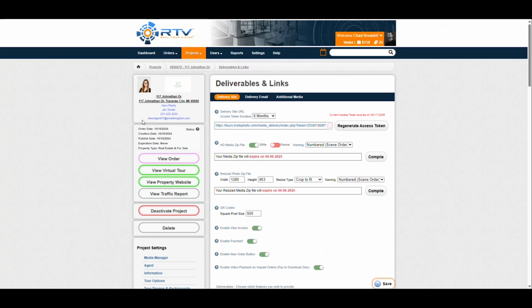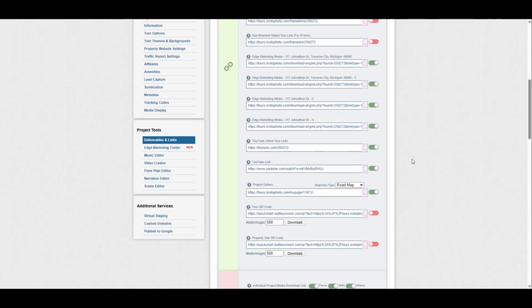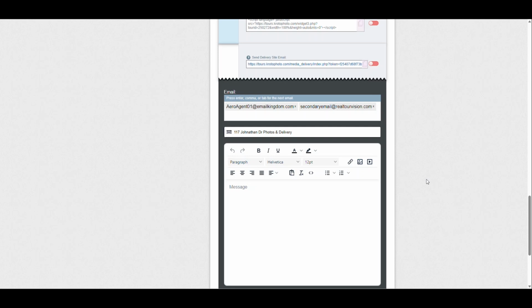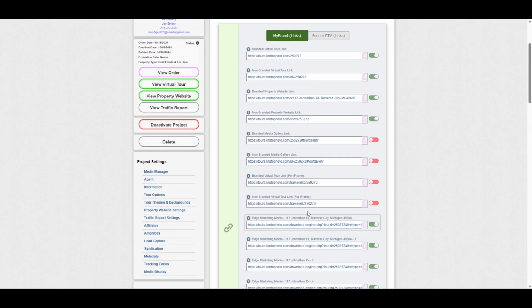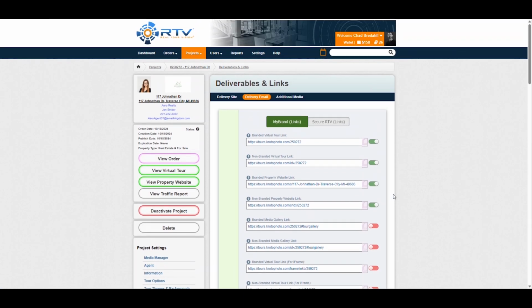If we go back over to the deliverables and links, you'll see at the top there is delivery email, which is part of our older system, and we don't really recommend utilizing this so much as when you send this email out that you'll see at the bottom here, it will ultimately include a large variety of links. And what was found is that nowadays emails sent with a large number of links tend to get flagged as spam or junk mail, and you may find that your clients may not receive those emails. So we do recommend using the delivery site, but we still have this available to you.